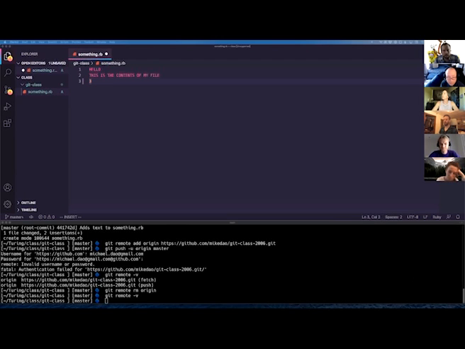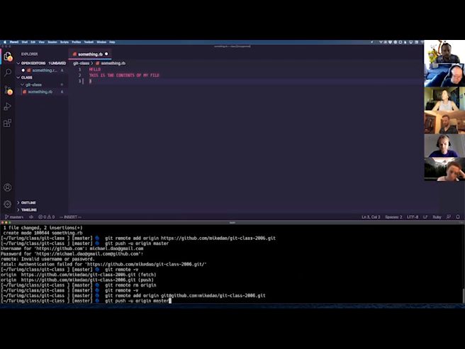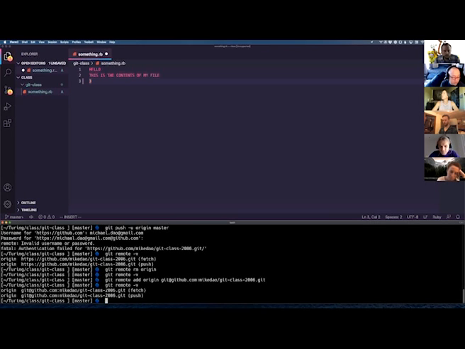I'm going to set my origin by typing in git remote add origin with the SSH endpoint, for lack of a better term. And I type in git remote -v. And I see here that I've set my origins to use SSH instead of HTTP.